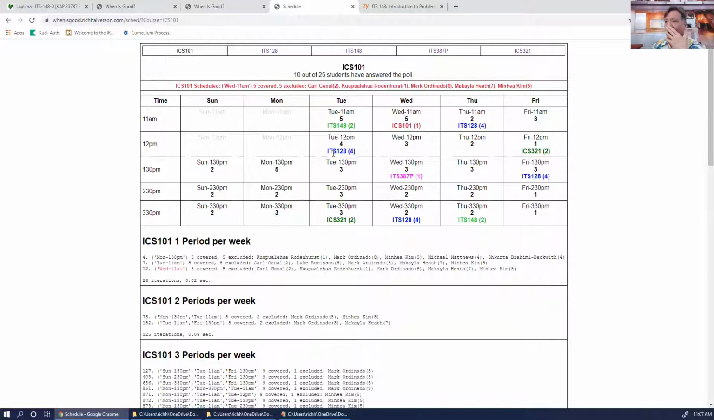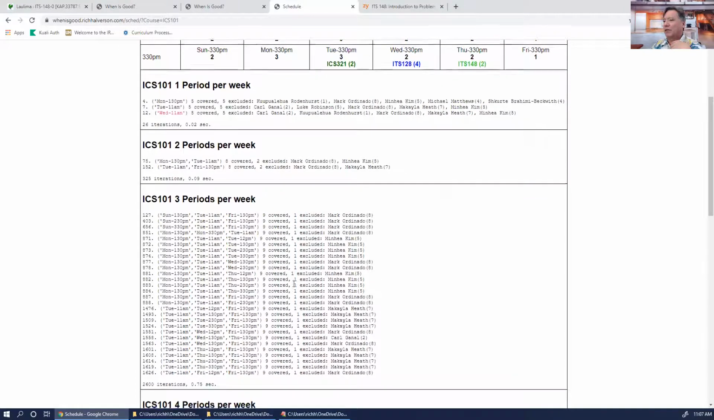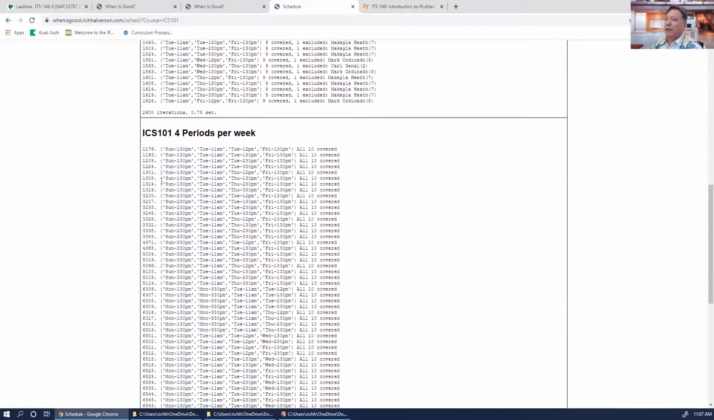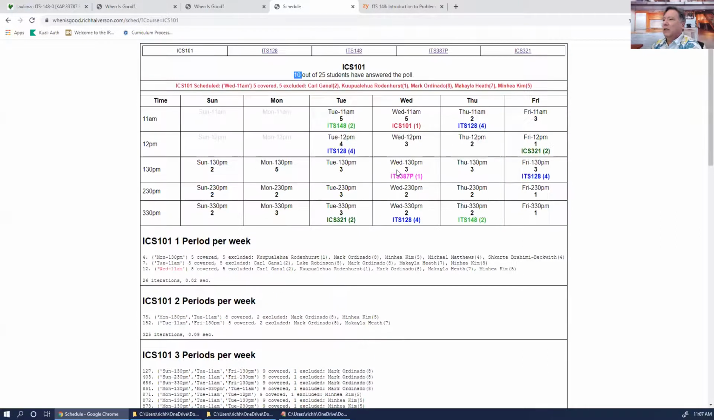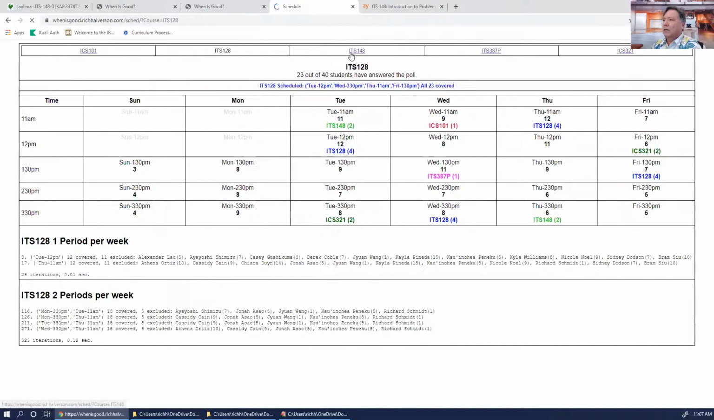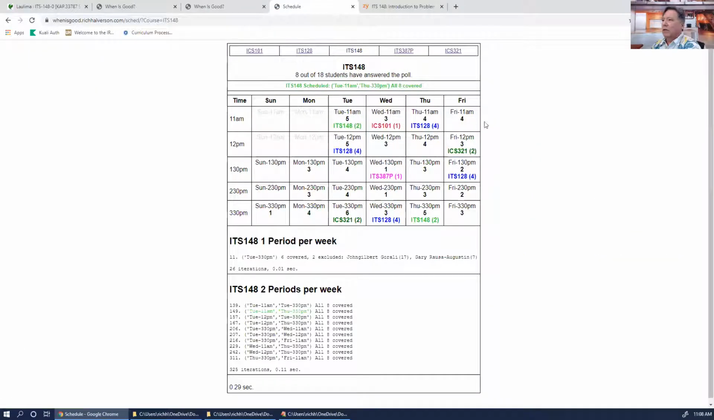These are my ITS 101 courses. For everybody, 10 students have filled out the when-is-good schedule. What I do is I map all the students in, and I learn from this that if I schedule 4 periods per week, then I get all 10 covered, and so on. And this class is 148. So it looks like this.